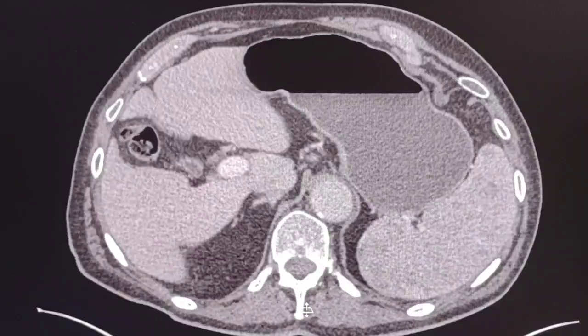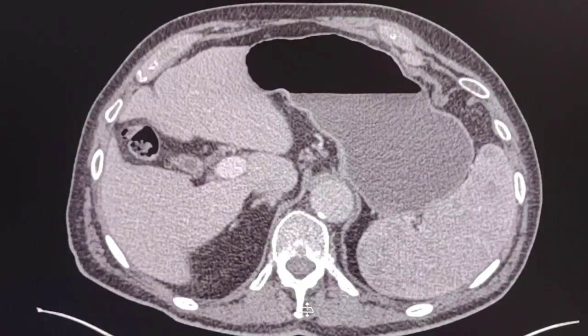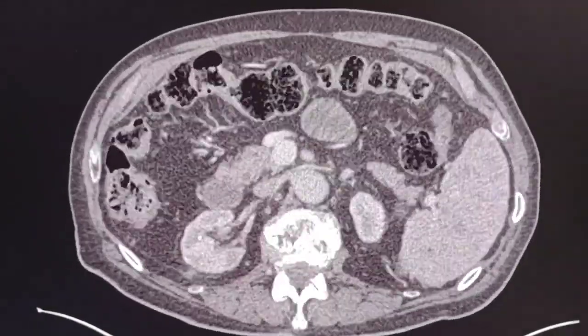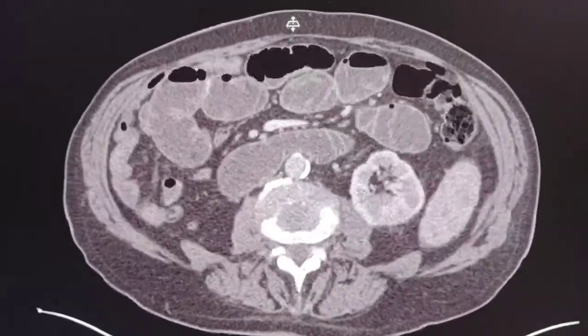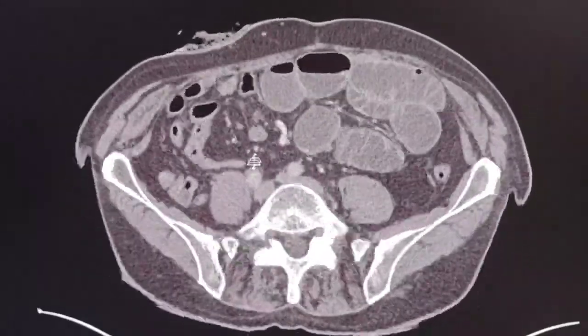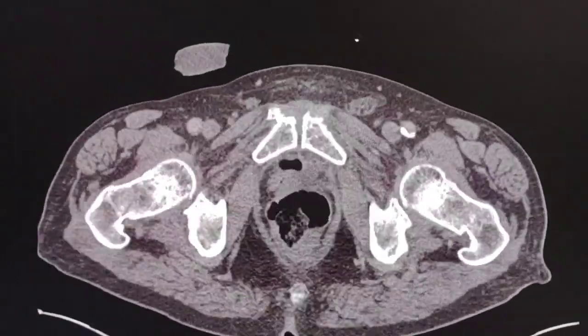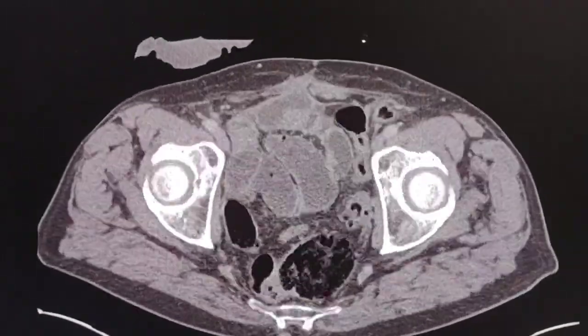and has not opened the bowels for 4 days and vomiting. A CT scan was done. Let's scroll the images up and down. It is obvious that there is significant bowel dilatation.